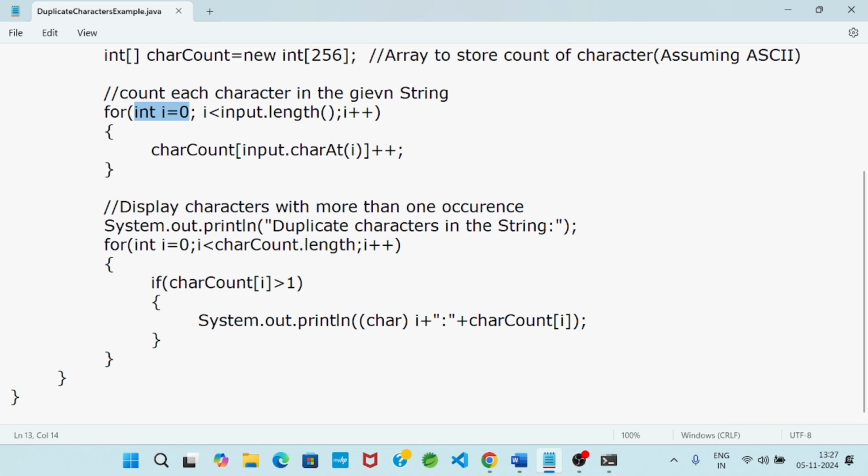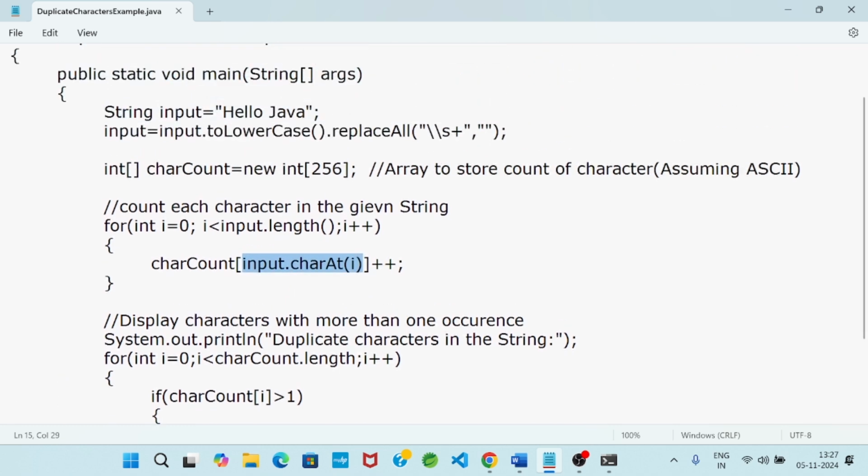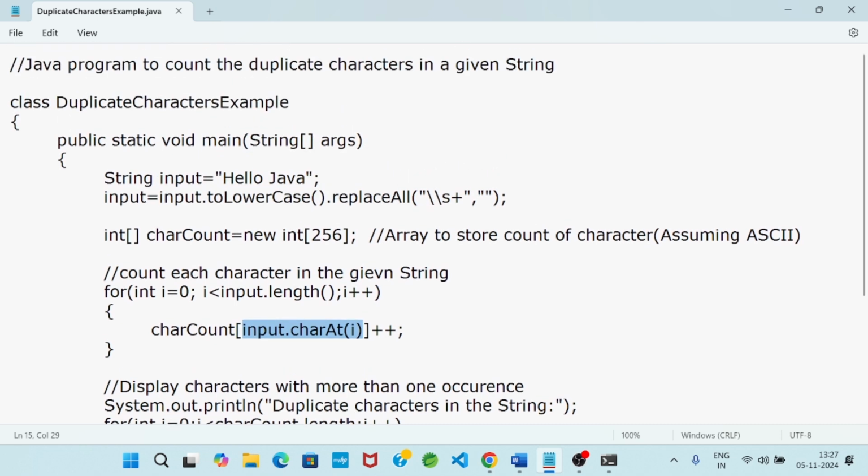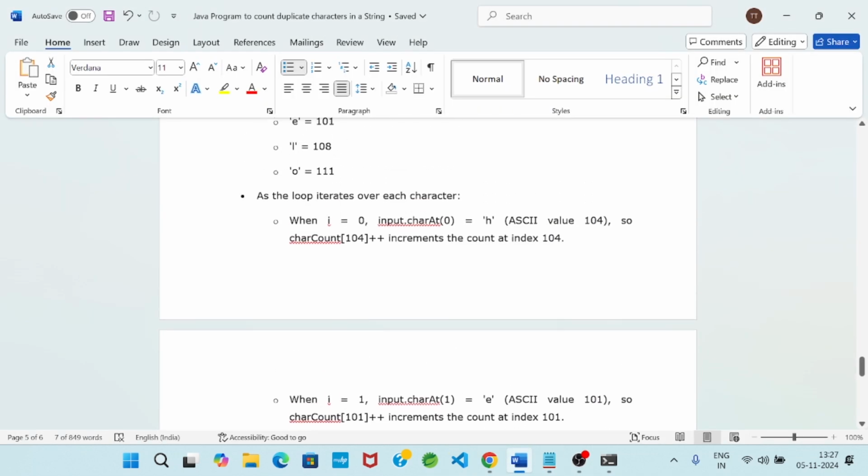Int i equals 0, i is less than length; when the condition is true, the body will execute. The body is input dot charAt of i. charAt is a built-in method in the String class. When the value of i is 0, it returns the specific character at the specified index. At the 0th index, H is present, and this uppercase H has already been converted into lowercase. The lowercase h ASCII value, which I have written here as 104, is 104. So char count of 104 plus plus.